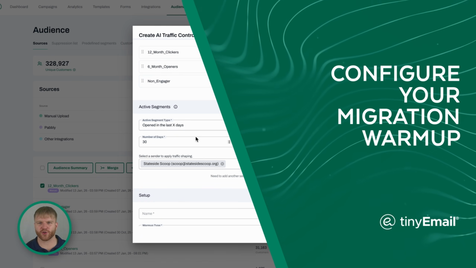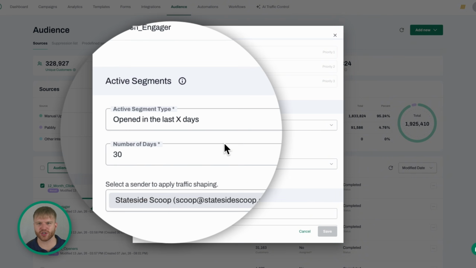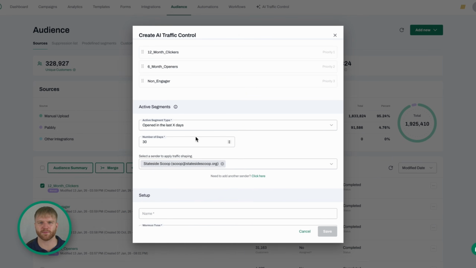You'll now be on the Create AI Traffic Control screen. In the Activate Segment section, choose Opened in the last X days, and then set the level of engagement you would like to see from the subscribers to stay in your email list. For example, if they've opened an email in the last 30 days. This active segment is what defines who stays in your mailing list after AI Traffic Control is complete and working throughout your entire list.